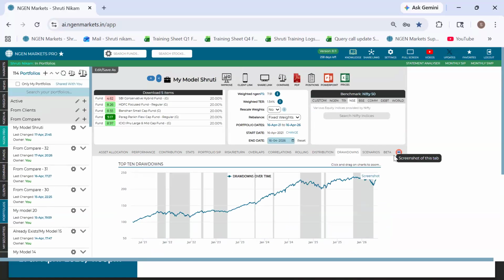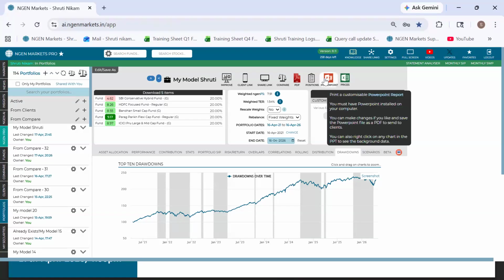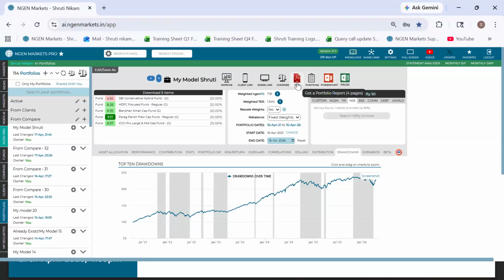Now, after analyzing the data in all of these tabs, if you wish to generate the reports for the same portfolio, there are multiple ways you can use. Here you can generate the PPT report and the PDF report for the same, and for today's topic, I will be highlighting this share link and client link options.